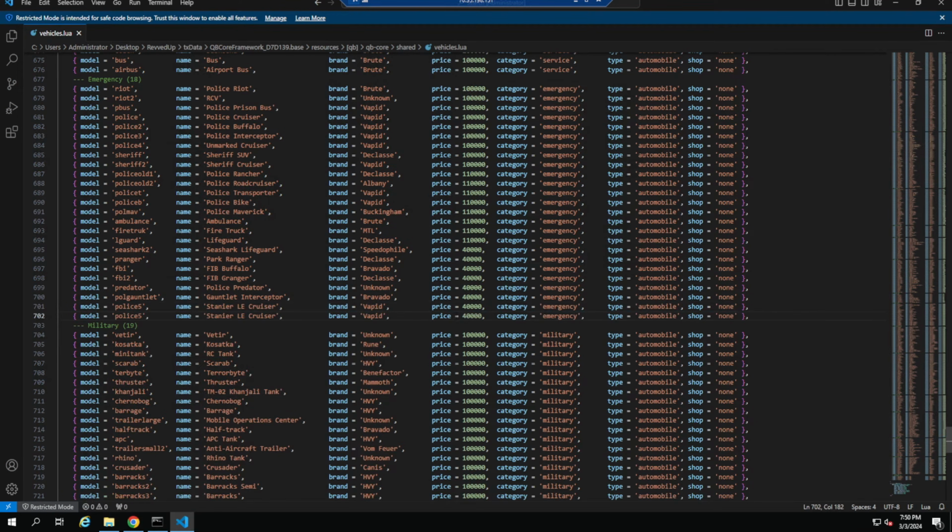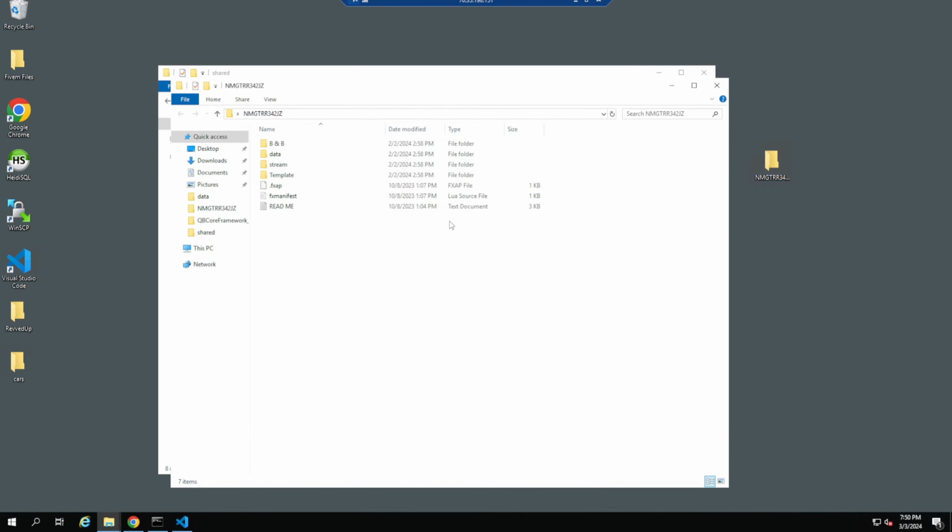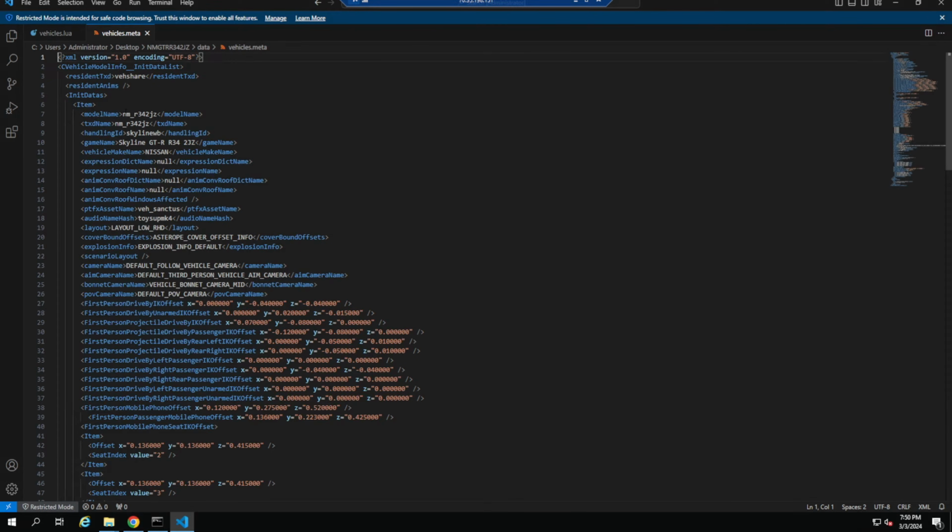You just copy this line, drop down one, and paste it. And now we're going to go find out what our model name is. So you open your vehicle folder, whatever vehicle it is you're using, they're all going to be different. Go to data, vehicle, meta file. You want to open that, and then the model name is right here.